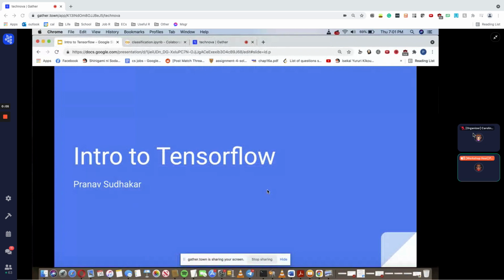Okay, got it. So yeah, hi everyone. I'm gonna start my workshop now. That's basically an introduction to TensorFlow, and I'm gonna look at this tab, so I can't really see what's happening there. So I'm just gonna make sure that everyone can follow along.